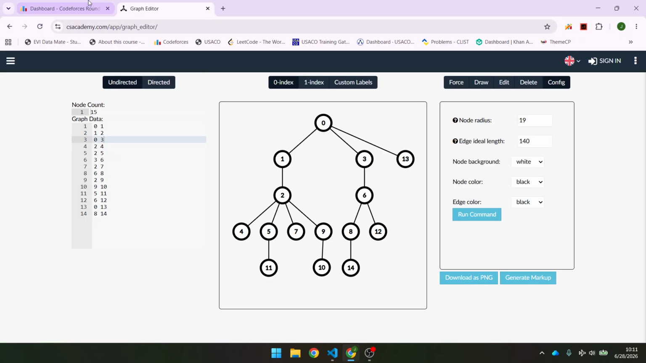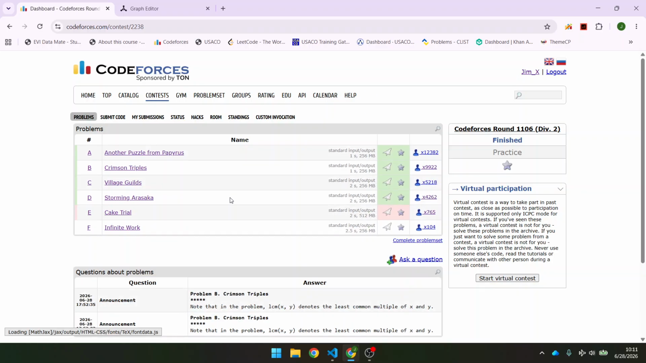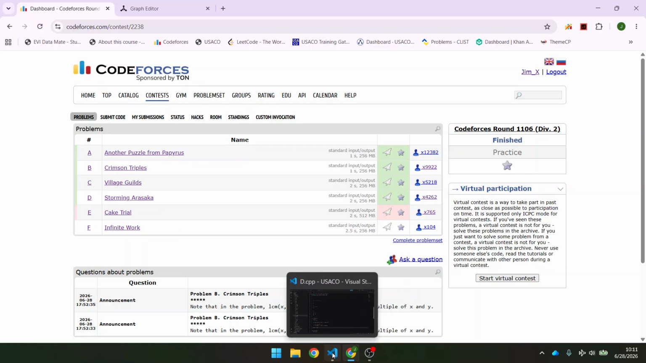Okay, yeah, so those are my solutions. I didn't manage to solve E during the contest, so I'll try to upsolve it later.